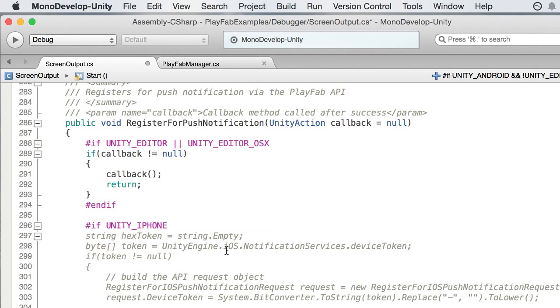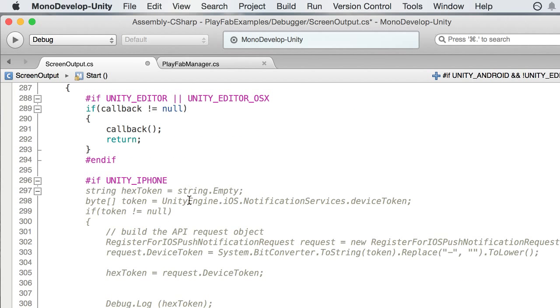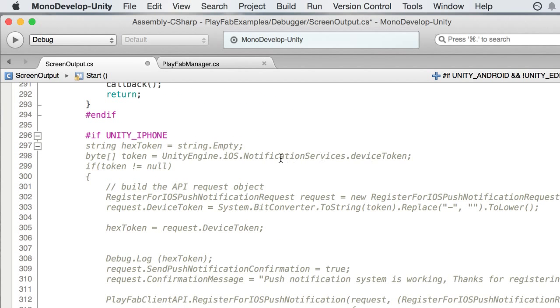So, assuming you've got everything set up and configured, you will register for push notification. And in this project sample, this is where that code, when you press the button, will take you. And for the iPhone, you're going to want to call this notification services and say, get me a device token. And this is an interesting one because there is a small delay between asking.